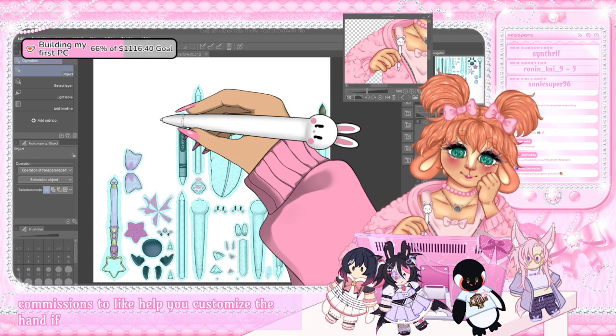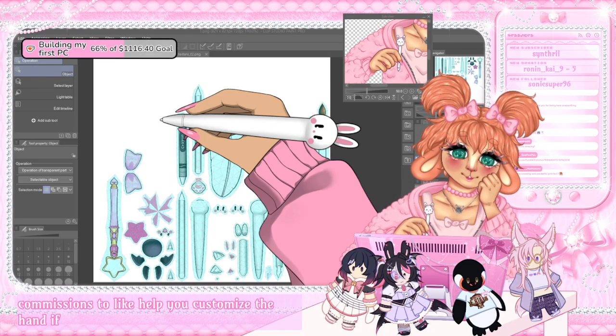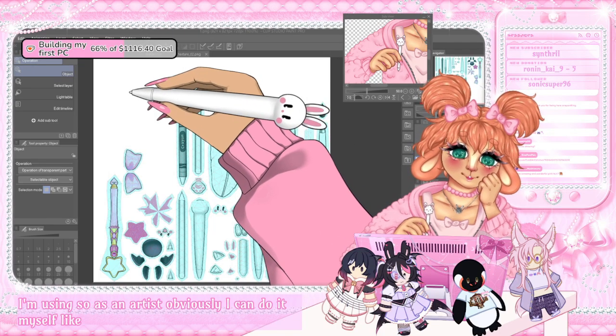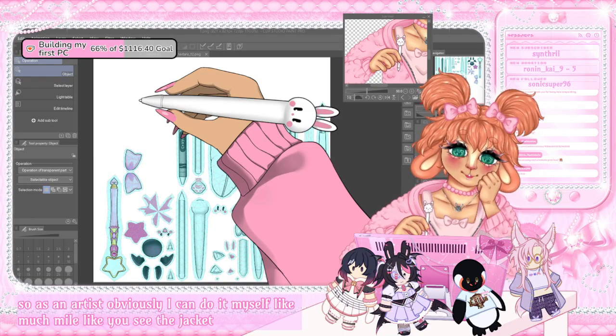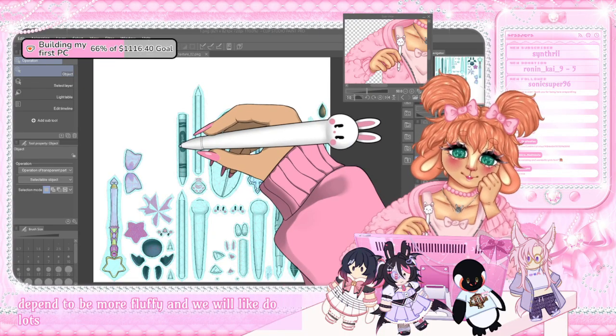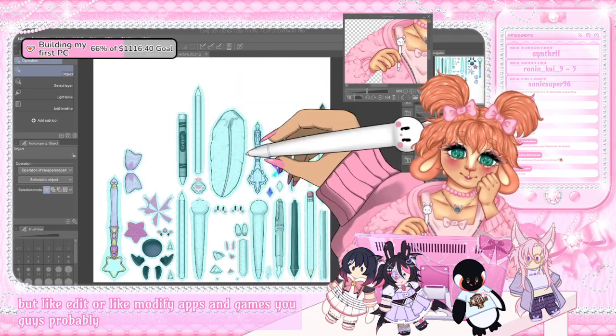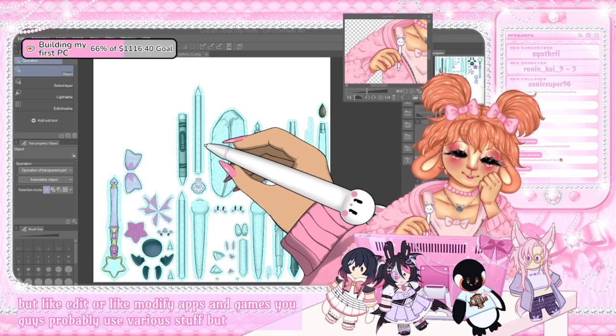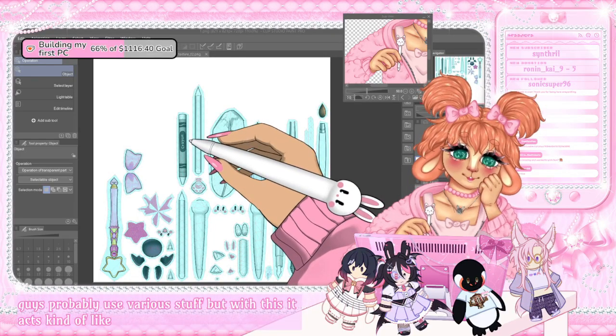So as an artist, obviously, I can do it myself. Like match my, you see, the jacket be more puffy, the pen to be more fluffy, and we will do lots of funny stuff. But to edit or modify apps and games, you guys probably use various stuff. But with this, it acts kind of like VTube Studio in a sense.